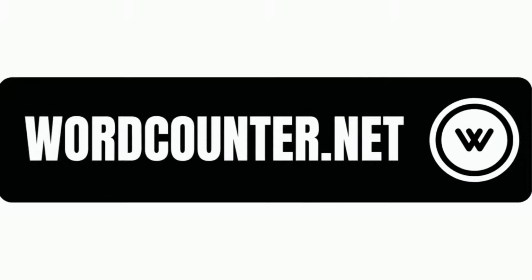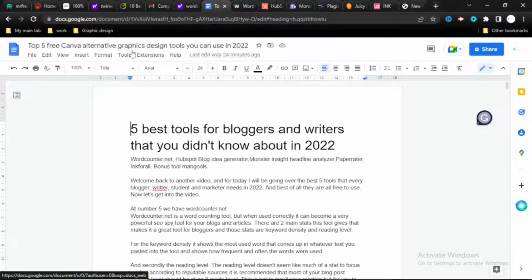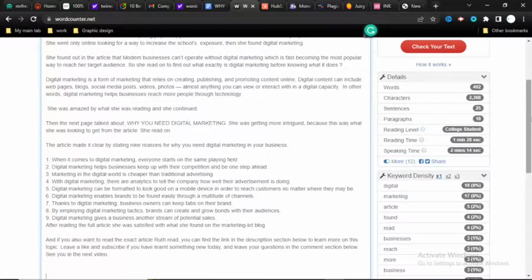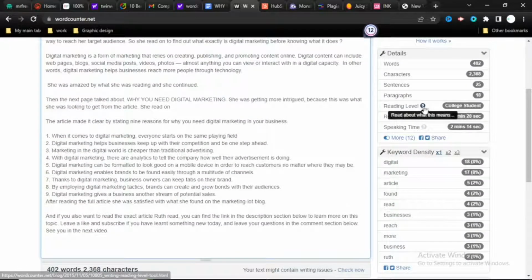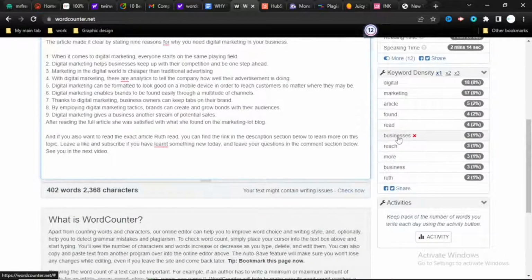And at number 5 we have wordcounter.net. Wordcounter.net is a word counting tool, but when used correctly it can be a very powerful SEO spy tool for your blogs and articles. There are two main stats that this tool gives to you that makes it a great tool for bloggers and marketers. Those stats are called the keyword density and reading level.